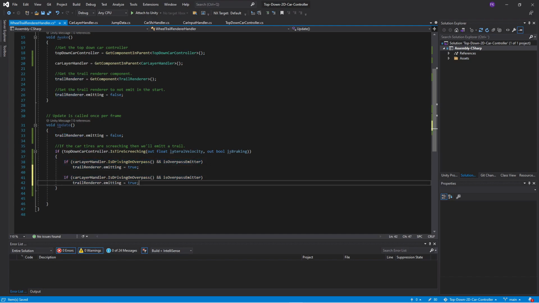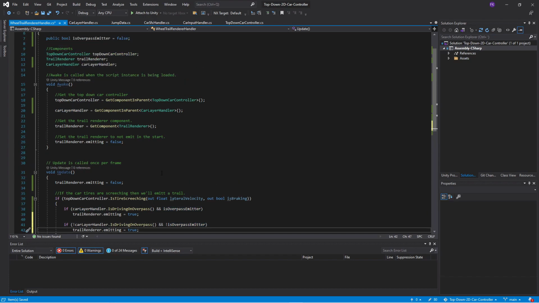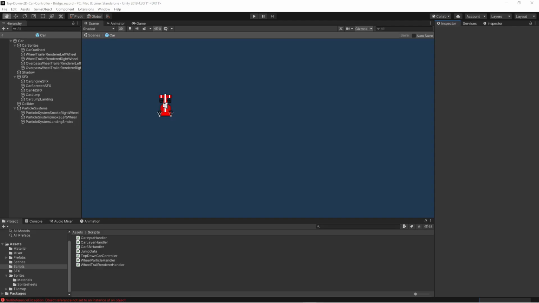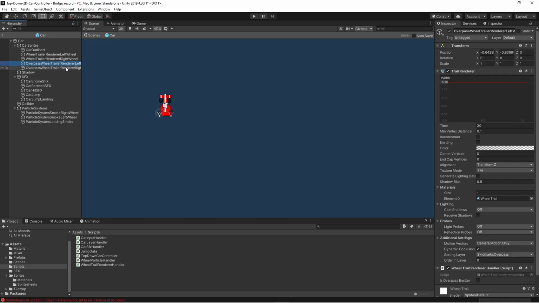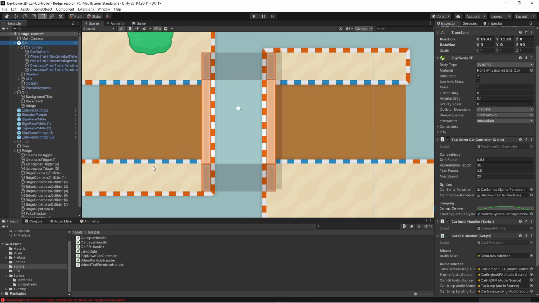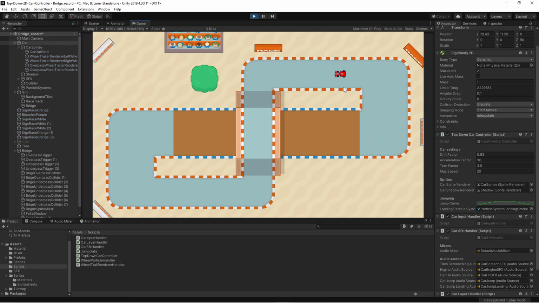There is the other case as well. If we are not driving on the overpass and we are not an overpass emitter, then we should also emit. Okay, so let's save that and go back into Unity. So let's select our overpass wheel trail renderers and scroll to our script, check this is overpass emitter, and then save. And then we will press play again and go into game mode.